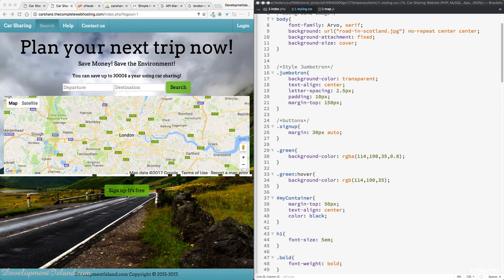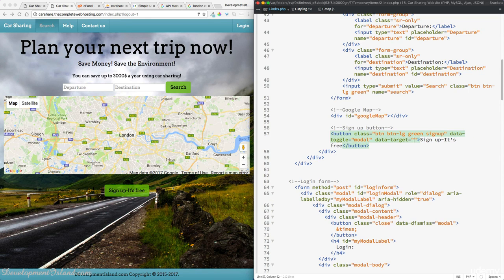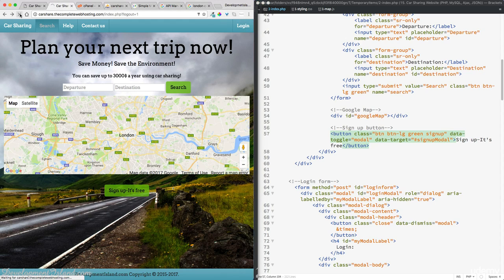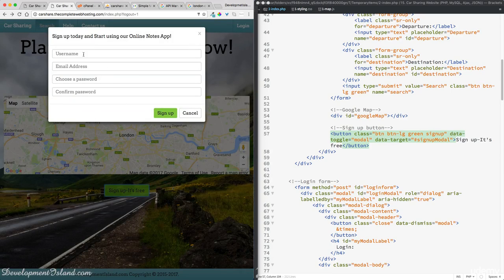Alright, now let's link the button to the sign up form. So to do that, we're just going to add a couple of attributes. We're going to need a data-toggle that we'll set to modal and a data-target that we'll set to the ID of the modal, which is signup modal. Okay, so let's save and refresh, and let's make sure that everything works. So if I click on the button, we can see the modal appearing.